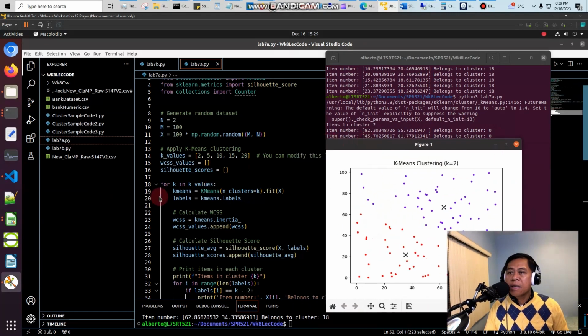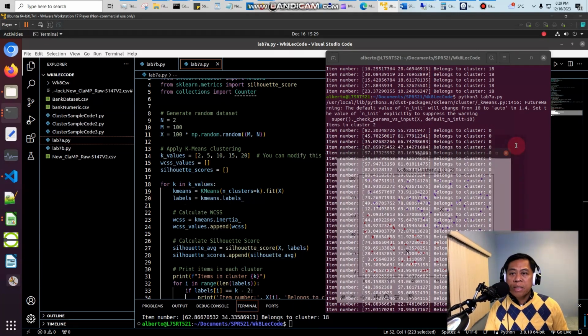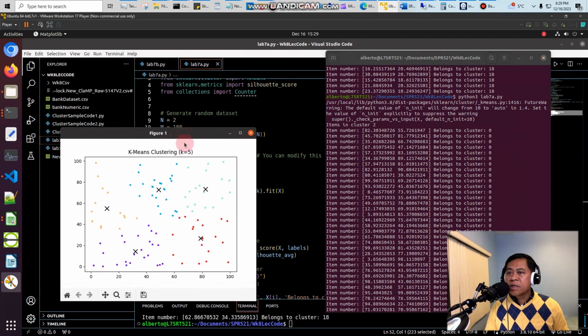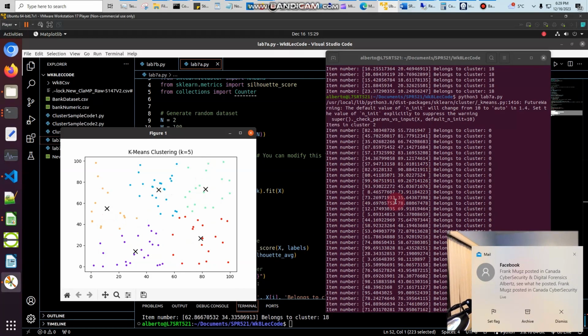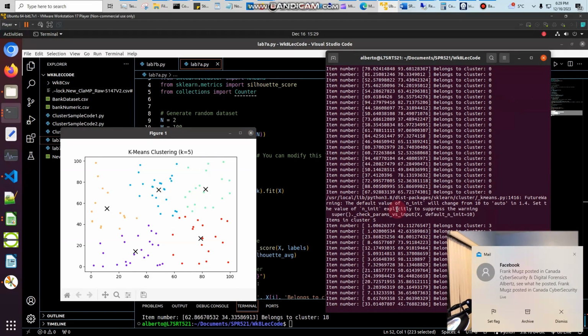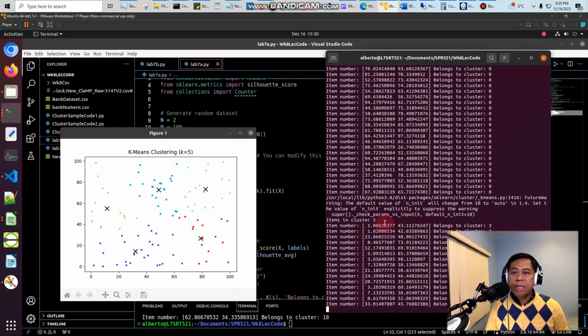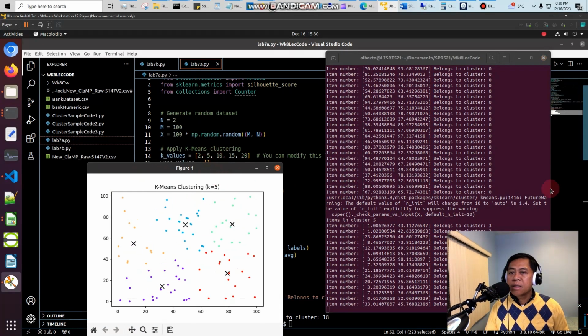I already explained that. And so if I close that one, it's going to move to k equal to 5. So you can see 5 x's over there, and it's divided into 5 colors. It's kind of neat coming through here. And if you see here, there are 5 clusters over there, right? As you can see. So we're here right now, guys.